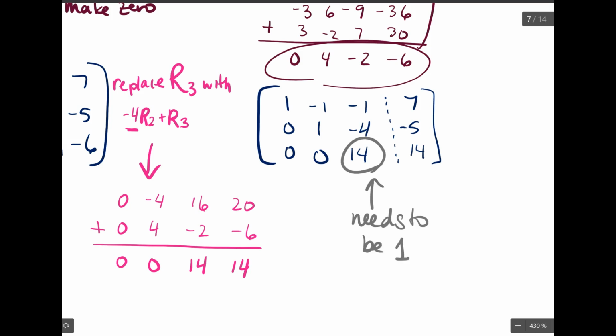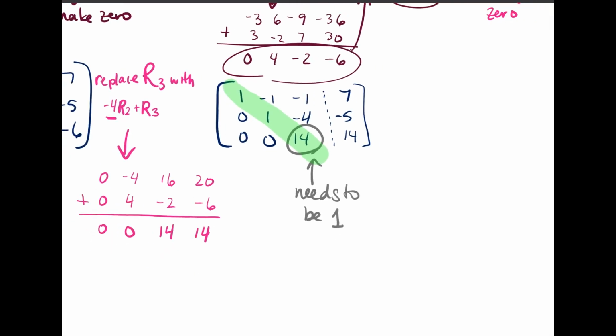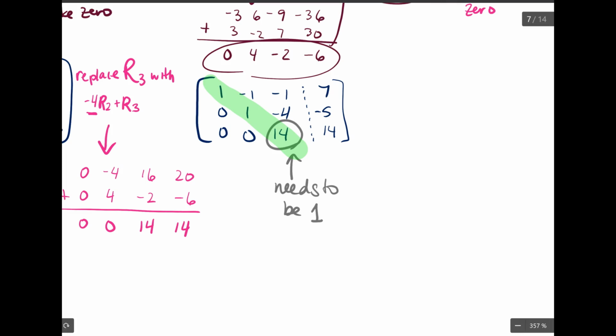I have a question. Because the whole diagonal has to be 1s, and right now I see a 14. No good. So what I'm going to do is replace R3 with 1 over 14 times R3. Another way to say divide by 14 is multiply by 1/14. I don't think I need to show you the intermediate step for that one.